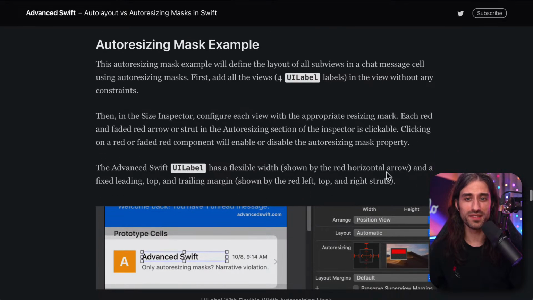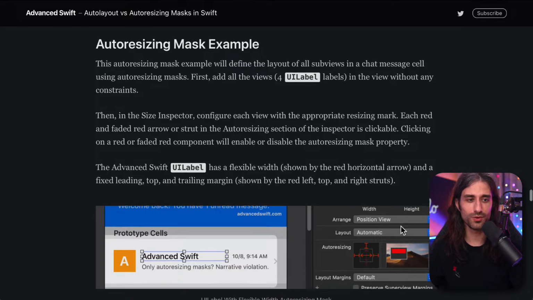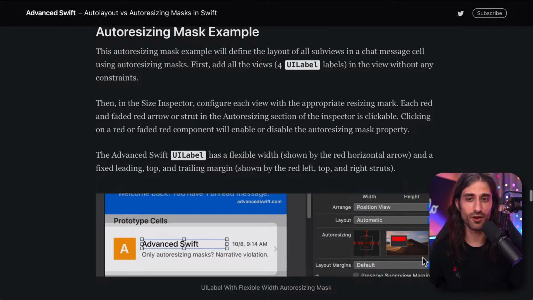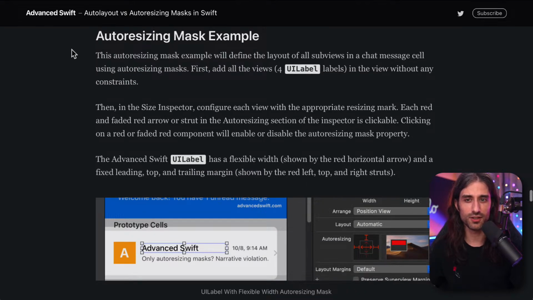So let's see an auto-resizing mask example. And maybe you're seeing this part right here. When I told you that there was a good chance that you had already seen an auto-resizing mask without knowing about it, I was referring to this little thing in Interface Builder in Xcode that you might have noticed at one point or another. But let's take things in order.